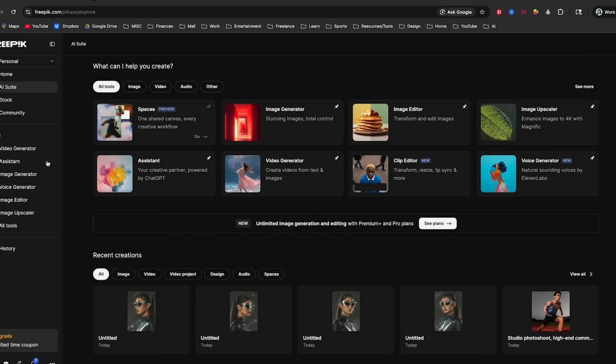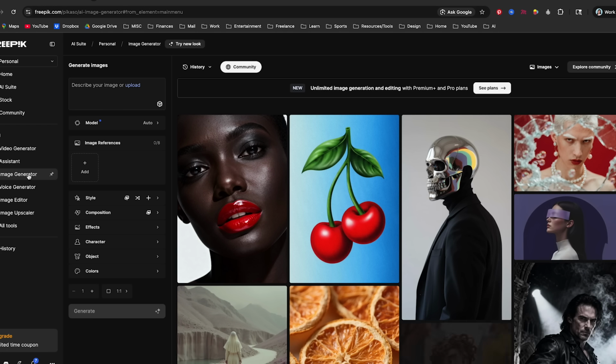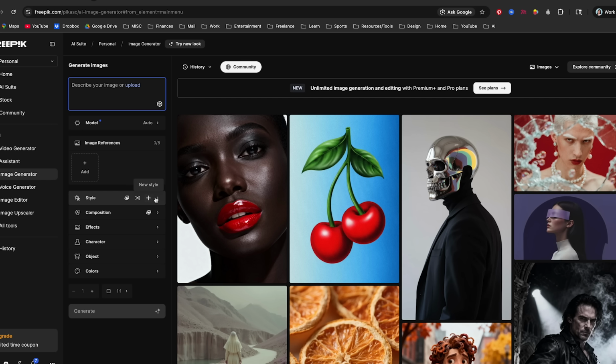So I'm gonna go ahead and go into the image generator, which I also have pinned on the side here, and this is where I'm going to type in my prompt. But you can see there are a lot of extra features that Midjourney, for example, doesn't have. You can customize things a lot more.